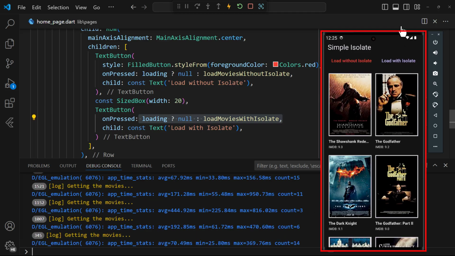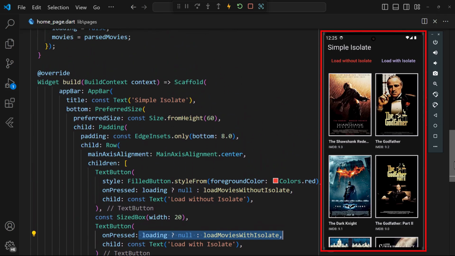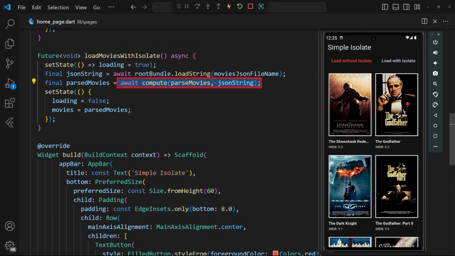So we've seen how we can improve the performance and quality of our apps by moving the execution of heavy computational tasks from the main thread to a different isolate using the compute method.